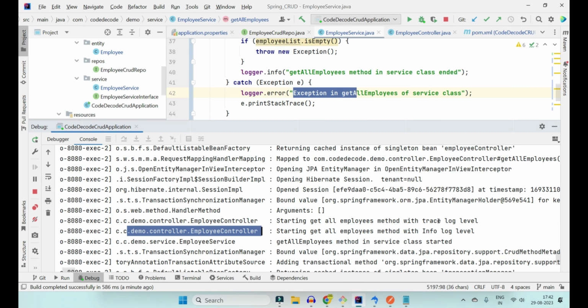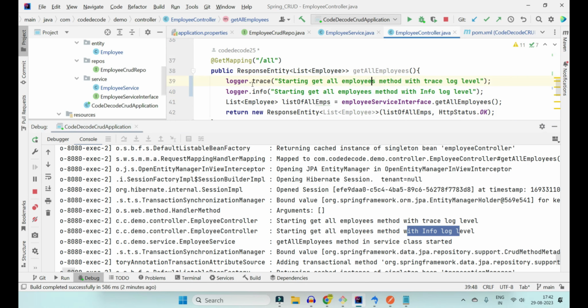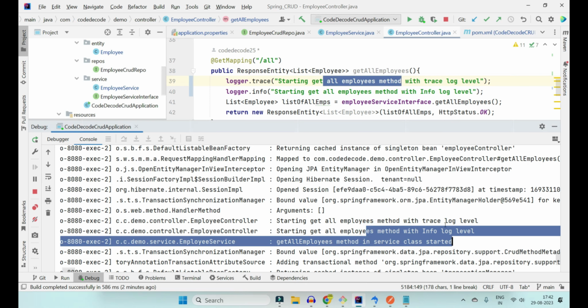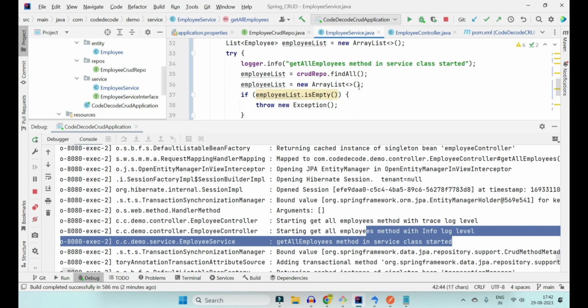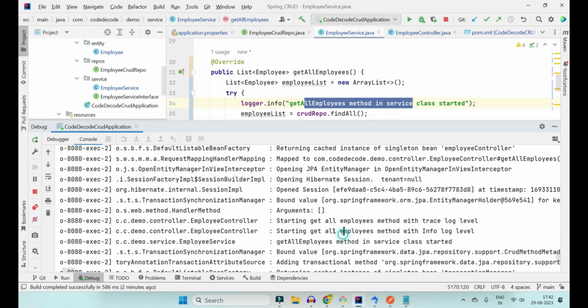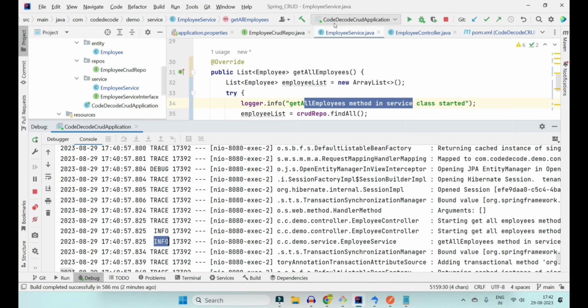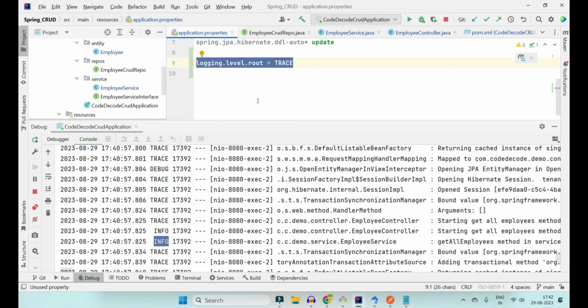Now you have 2 log levels, the trace log level and info log level. In our controller, initially the trace log level was not getting printed at all, but now not just the trace log level is printed, the info log level is also printed. After that, the service layer is called, and the getAll employees method in the service layer is also tagged with info. Thus, this is how you can customize the logging level at root level.